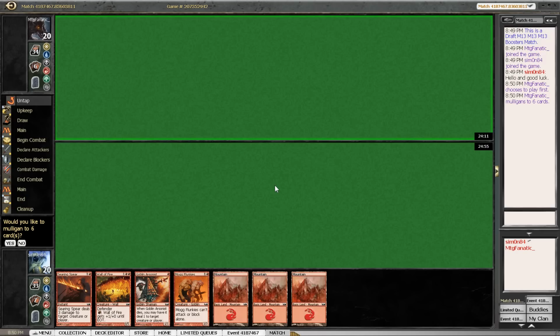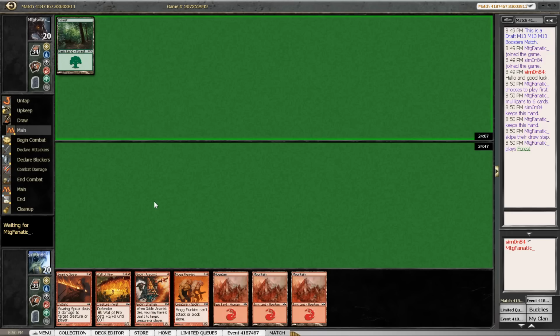Here we are for round one, losing the die roll. Our opponent chooses to play first and mulligans, and we have a very good start. So after that we can go on the defensive and see how our draw develops.